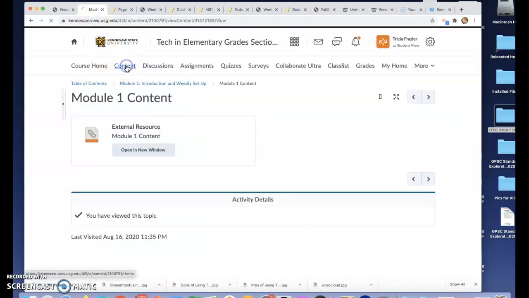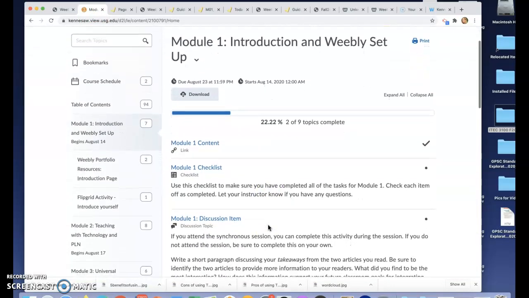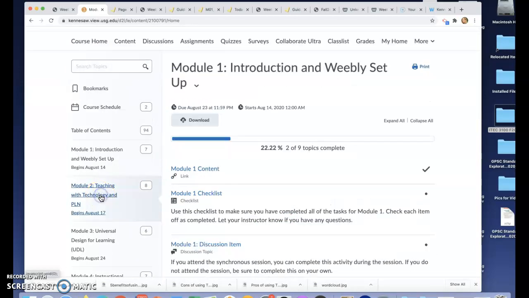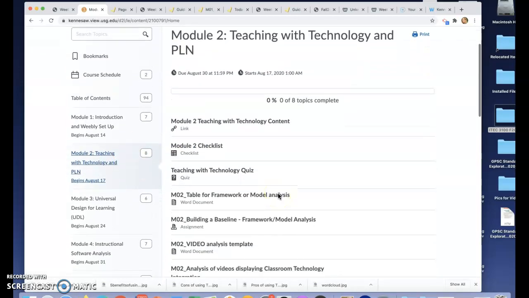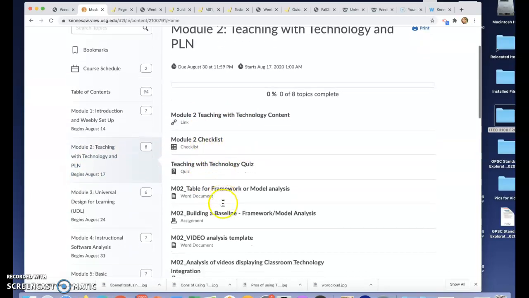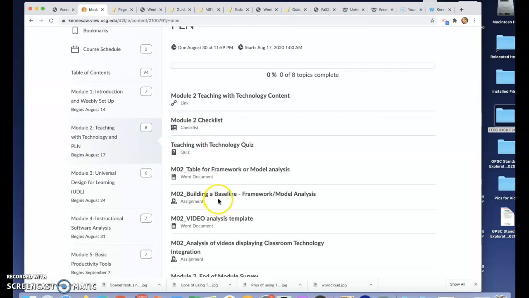Okay, so we'll go back to the content, and that's what you'll be working on this week. Just to give you an idea of what you'll be working on next week, here's Module 2. And in this module, you'll see you've got the content and the checklist, and actually I don't think it's open yet, so I'll show you that in class because you'll need to know what to do for the next module. So it's a little bit different because you'll have a quiz next week. So I'll go over that when we get back into the course in Collaborate Ultra, and we'll discuss that.